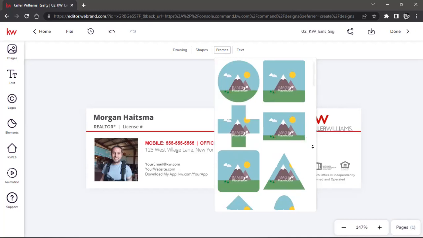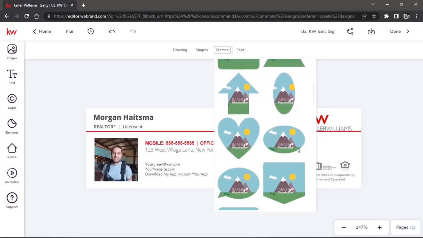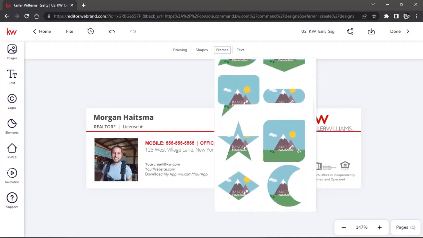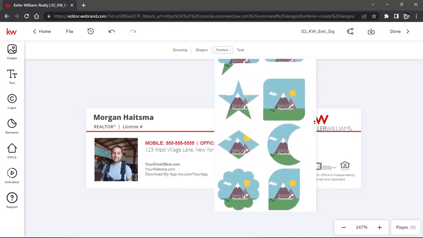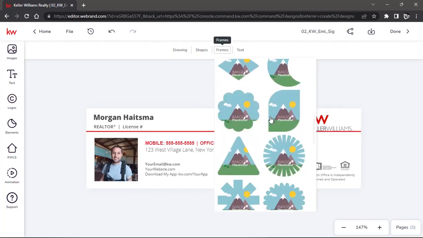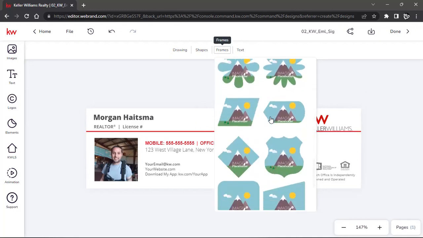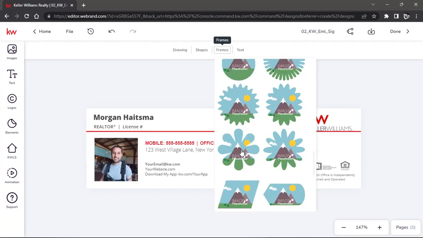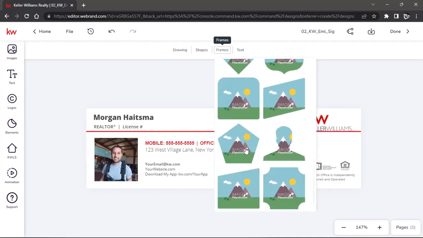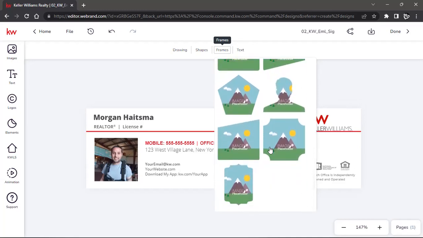If we scroll down a little bit more, let's see here. Circle is going to be great for Valentine's Day. The star is going to be great for any kind of award ceremony. You have tons of different ways. Flower for the summertime. So you have all these different options right here.